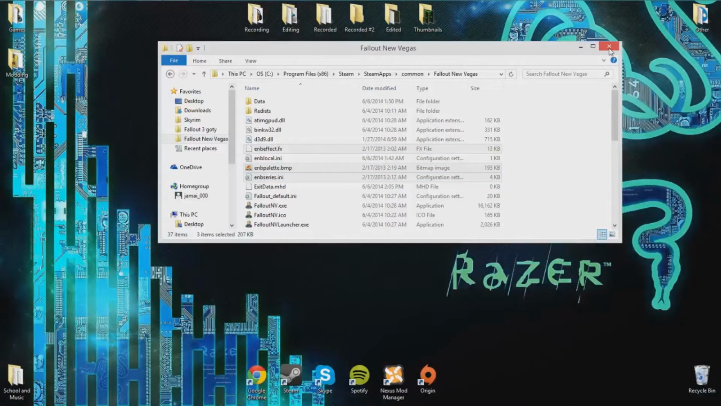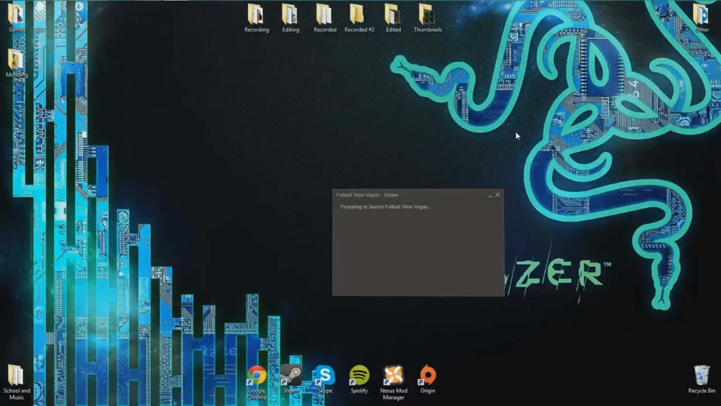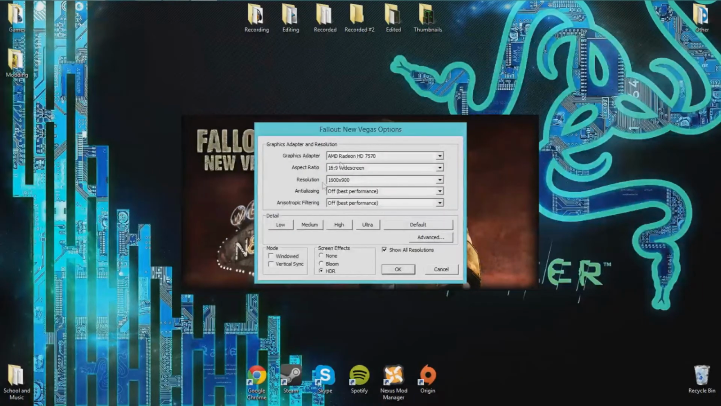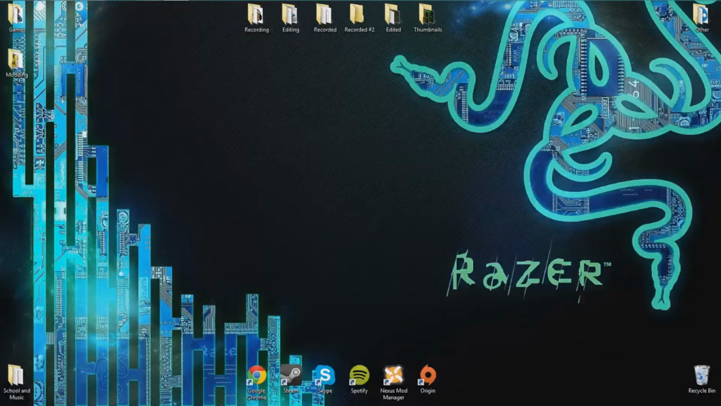Oh, also, before I forget, let this load up for a second. You have to make sure that you have HDR on and anti-aliasing and anisotropic filtering off, so it'll all run correctly. Because if you have this set on bloom or none on the screen effects, it'll have the sky looking really black and ENB won't really work correctly. So I'll be right back to show you what it looks like.